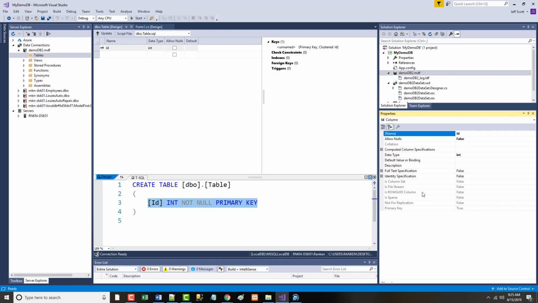Do you see where it says identity specification? Does everybody see that? Then I want you to click where it says identity specification. You'll notice where it says is identity, it says false. There's two things you can do here. You can either double click it, which will change it from false to true, or you can just click it, click the down arrow, and make it true. Either way will work, they both do the same thing.